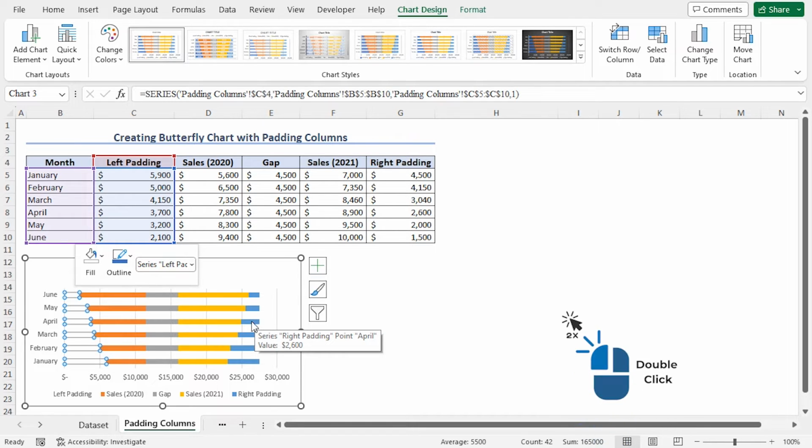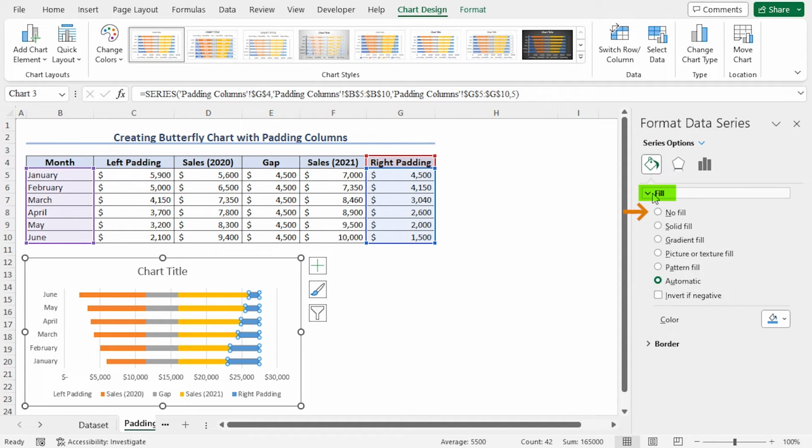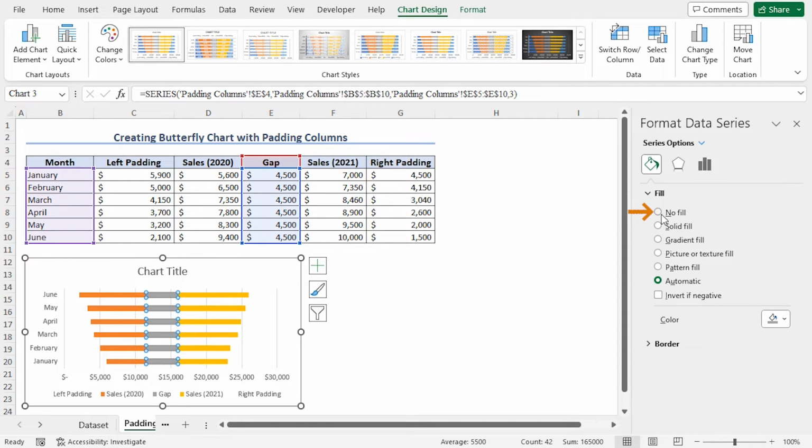Alternatively, you can double click on the right padding. This opens the Format Data Series window. From the series options, go to Fill and Line, move to the Fill section and choose No Fill. And you can see that the right padding is hidden. To hide the gap, go to the series option again, click on this drop down icon, go to Series Gap and choose No Fill. In this way, all the helpers are hidden from our chart.